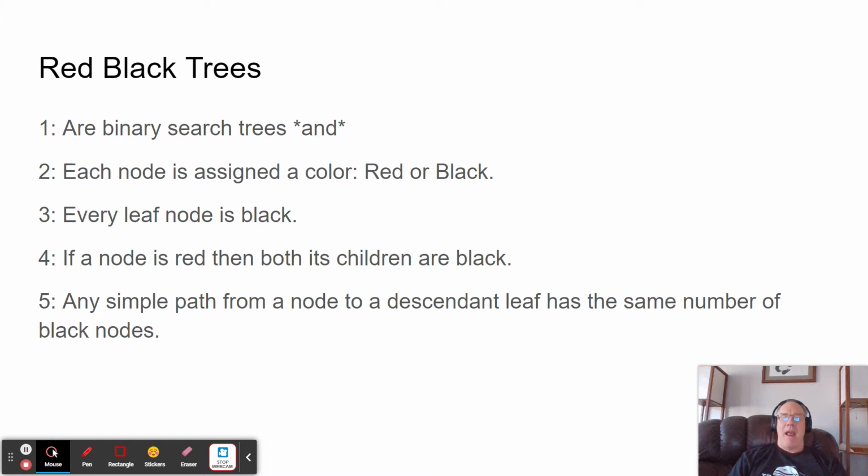The third thing is that every leaf node in a red-black tree is black. The fourth thing is that if a node is red, then both of its children are black. And finally, the fifth and least intuitive idea is that any simple path from a node to a descendant leaf has the same number of black nodes. And that fifth one is the tricky one that you can't just fix up by changing the color of a node without thinking about anything else.